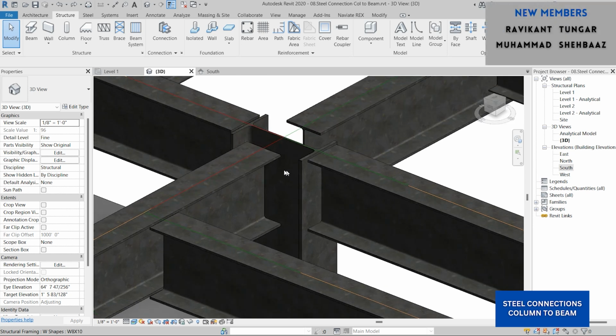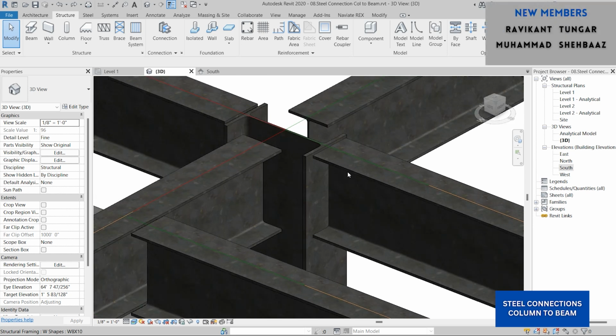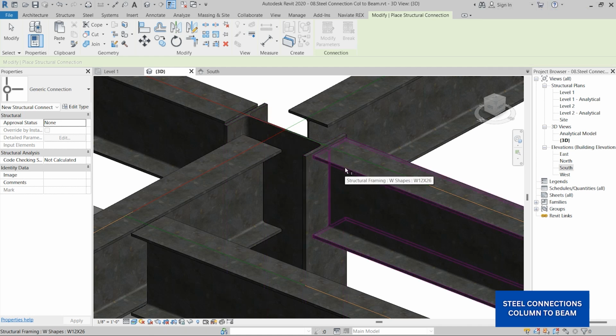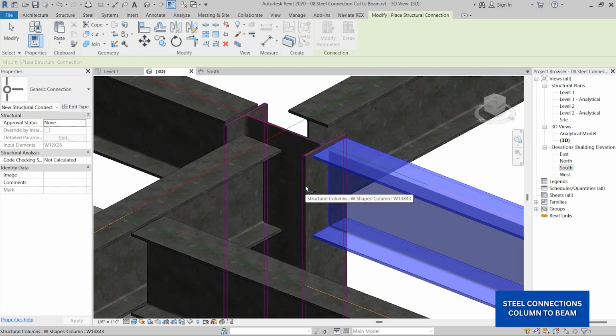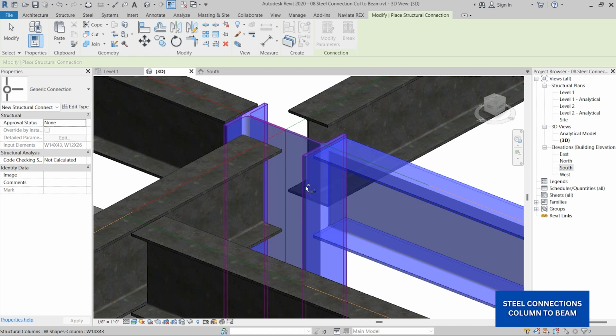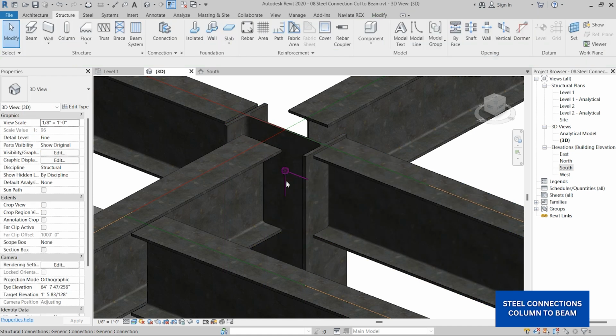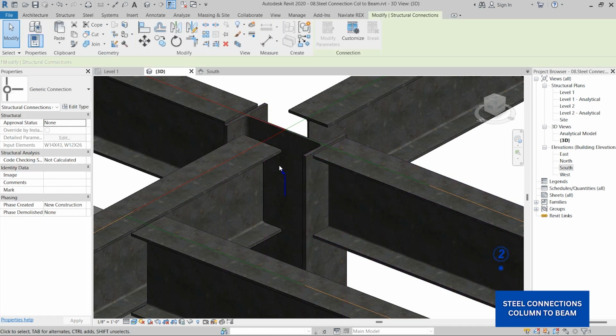First of all, we have to create a connection between column and beam. To do so, we have to go to the Structure tab and click on Connections. Now we have to select the beam or column, then press and hold the Control button and select the column as well. Now hit the Enter key and you can see the connection is created between column and beam, and that is showing in the corner of the column.